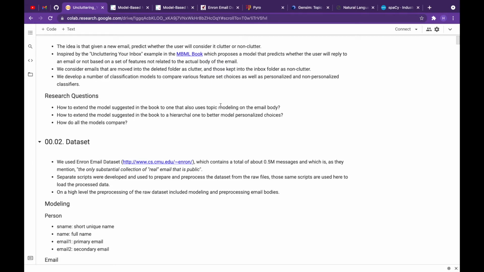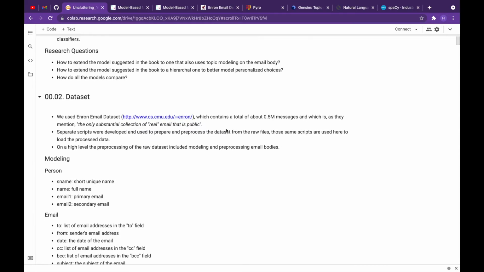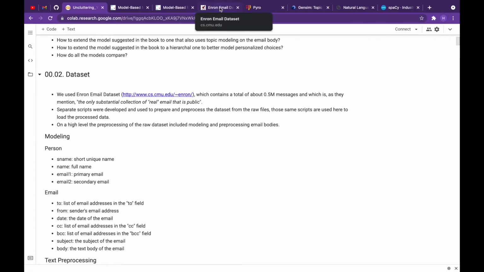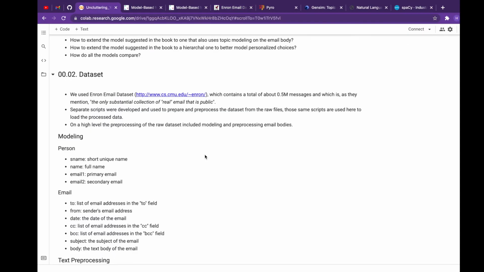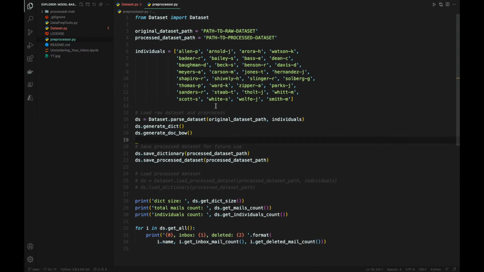The first challenge I ran into was how to find a dataset that contains email bodies. After some research online, I found a database called the Enron email dataset. It contains a lot of raw emails of the employees of the Enron company. It's about 1.7 gigabytes, and I had to pre-process that to prepare it for the project. You will find all of the pre-processing code, which is essentially just three Python scripts here, that pre-process the dataset, and then after pre-processing, you can save the processed data and load it in the notebook.